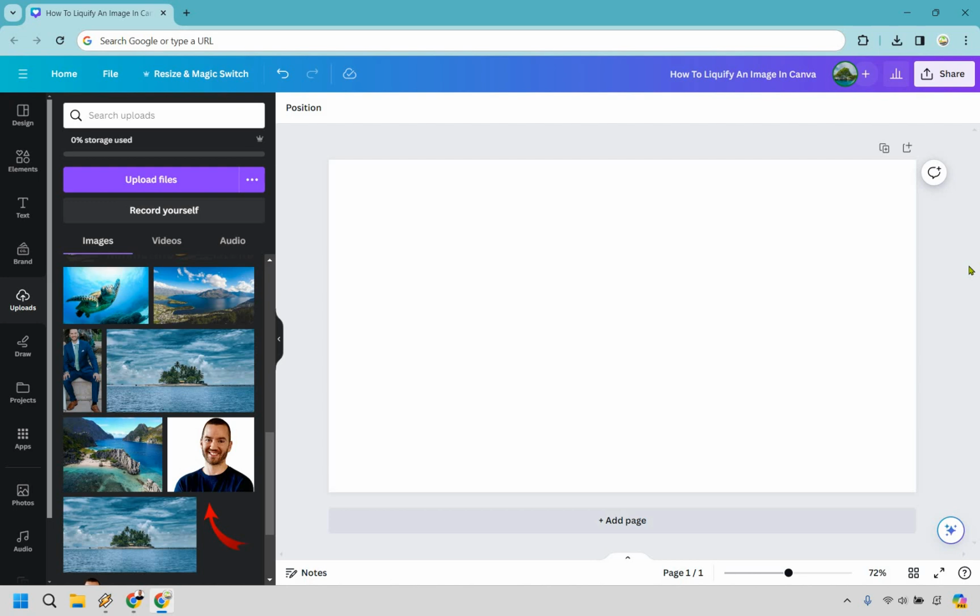So here's how to liquify an image in Canva. It's very easy to do, and if you'd like to follow along, I will leave my link in the description where you can either start Canva for free or use that for easier login access.